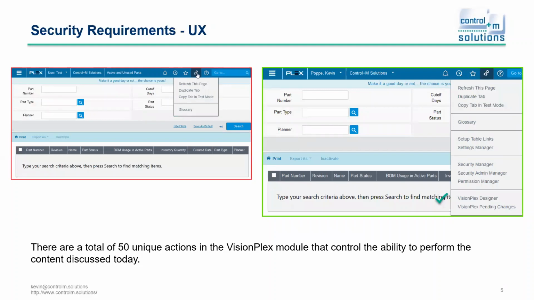So along the same lines in UX, when you click on the gears icon on any given report, at the very bottom, there will be an option that says VisionPlex Designer if a particular page is something that we can customize through VisionPlex. Now, the VisionPlex Designer option does only show up if you have the appropriate security. So if you notice the image on the left, if you do not have the appropriate security, you will not be able to just look at a screen and infer that, hey, this is a VisionPlex screen. So that is something that we can control with a security action.